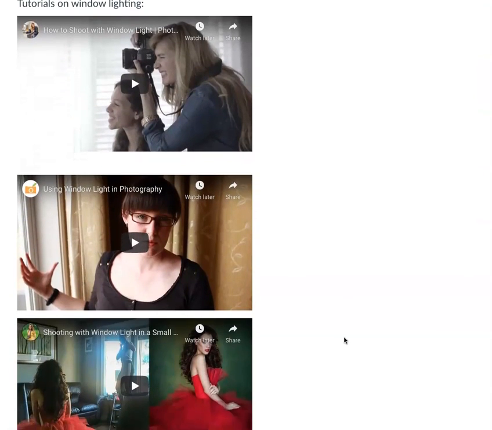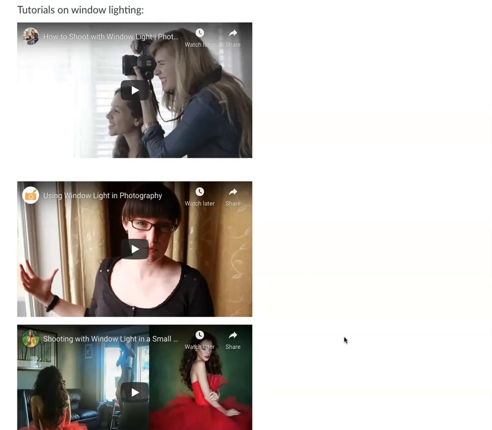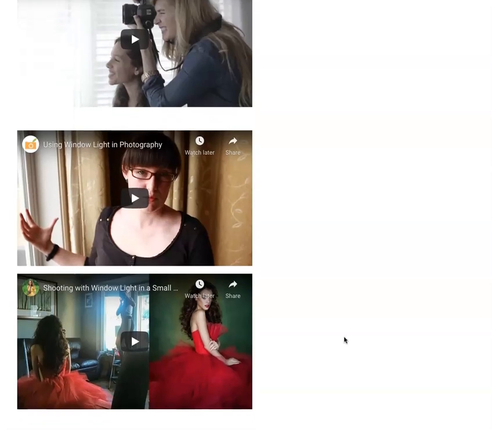And then there's a couple of tutorials on window light because we all have windows and we have access to it. So different ways to think about how you might want to use window light as well.